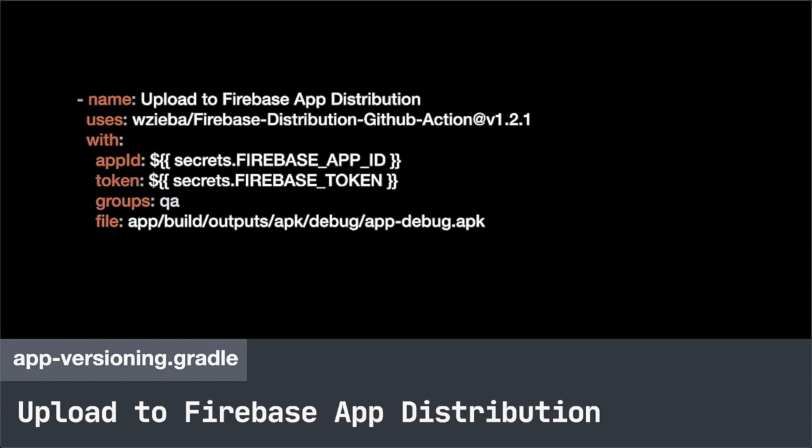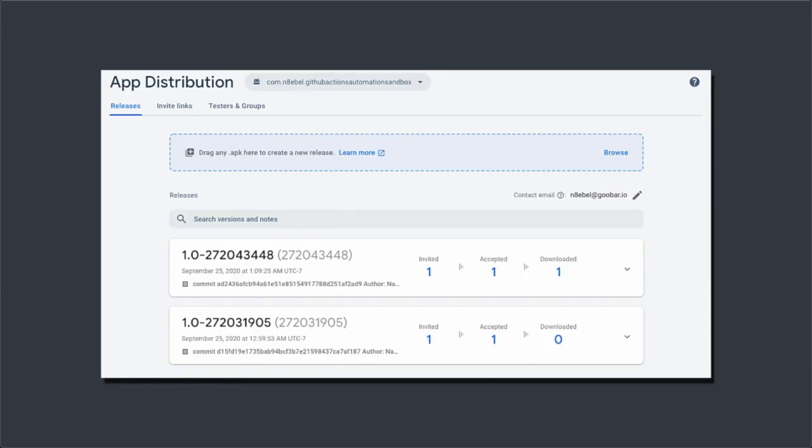But I kind of like this approach because you don't have to modify the code of your project at all. You build your APK as you normally would, and then you let this action do this distribution for you. And this results in the Firebase console looking something like this. The version name there is 1.0, and then I'm appending that run ID to the end of that. And so here we can see the individual run IDs from the workflow that ran them.